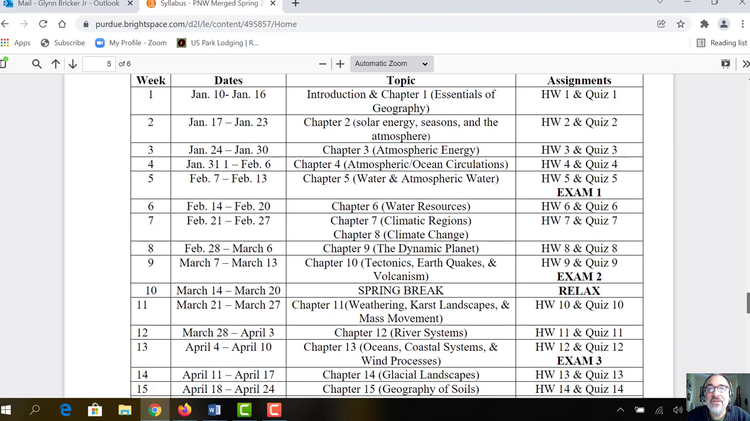And basically the course is broken down into 4 sections, like first quarter, second quarter, third quarter, fourth quarter, roughly speaking. I mean, this is 5 weeks, so it's maybe a little bit longer. The next one is week 6, week 7, week 8, and then during week 9 we have exam 2, covering things like water resources, climate change, climate regions, dynamic planet, that sort of thing.